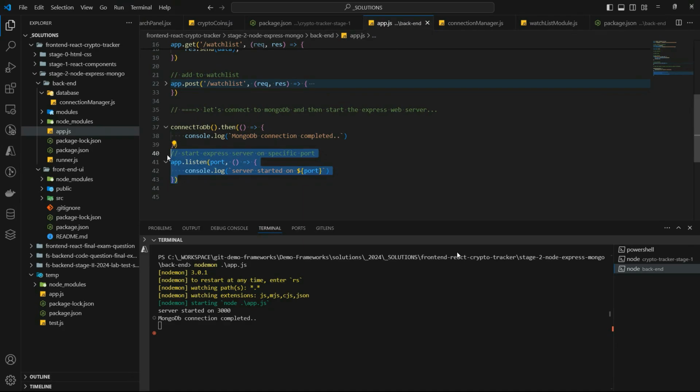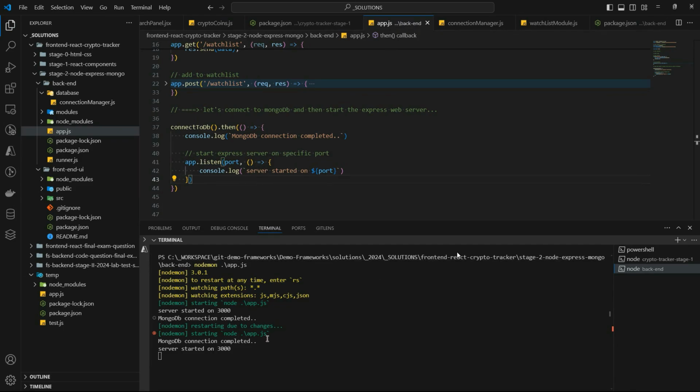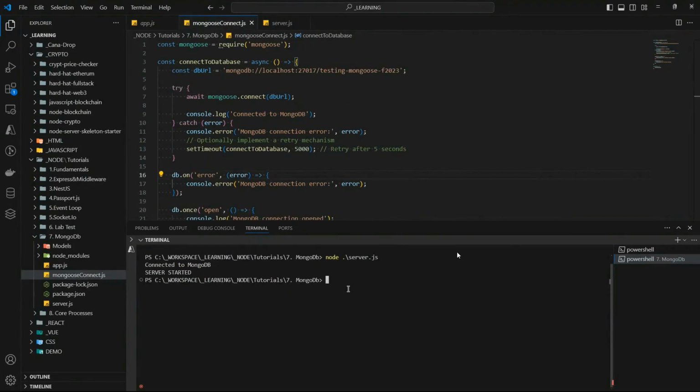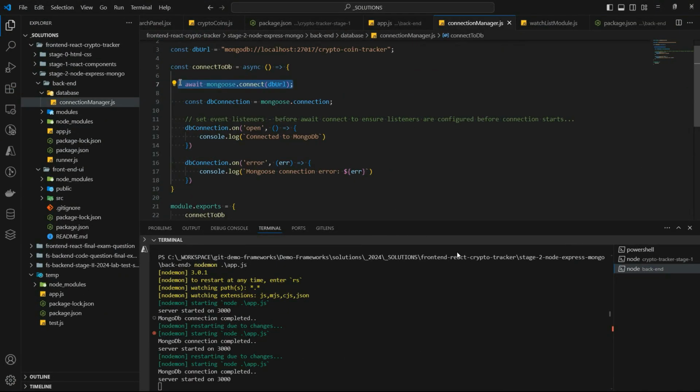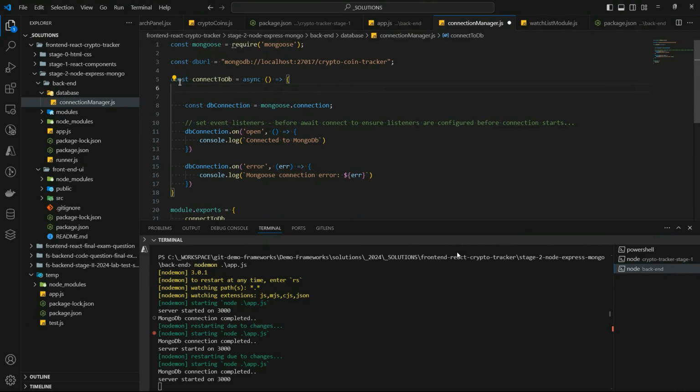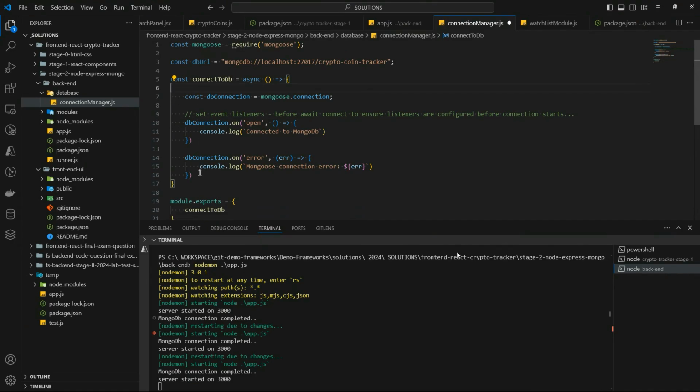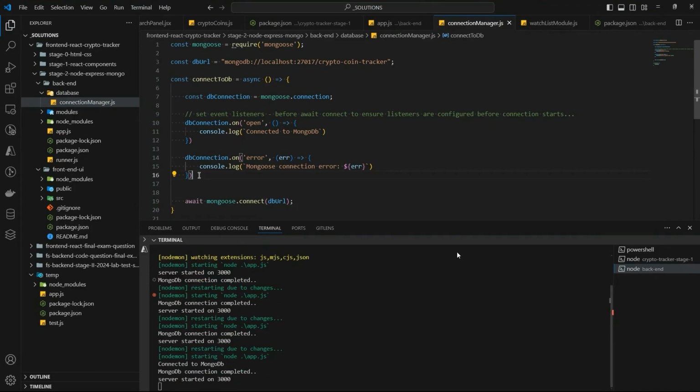Back in our app.js file, what we can do is we can now put the server startup inside of this asynchronous connection, so that when the server is kicked off, we're ready to start dealing with the underlying database. One small tweak that we could do is define our event listeners first before the await to ensure that they are configured before the connection starts.